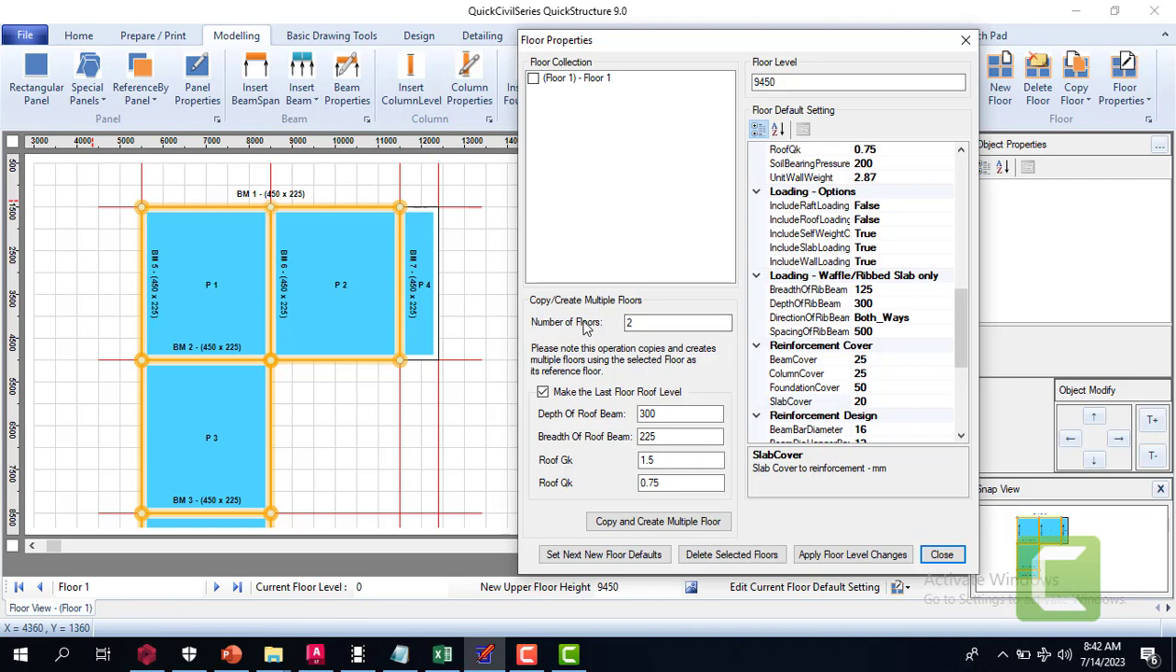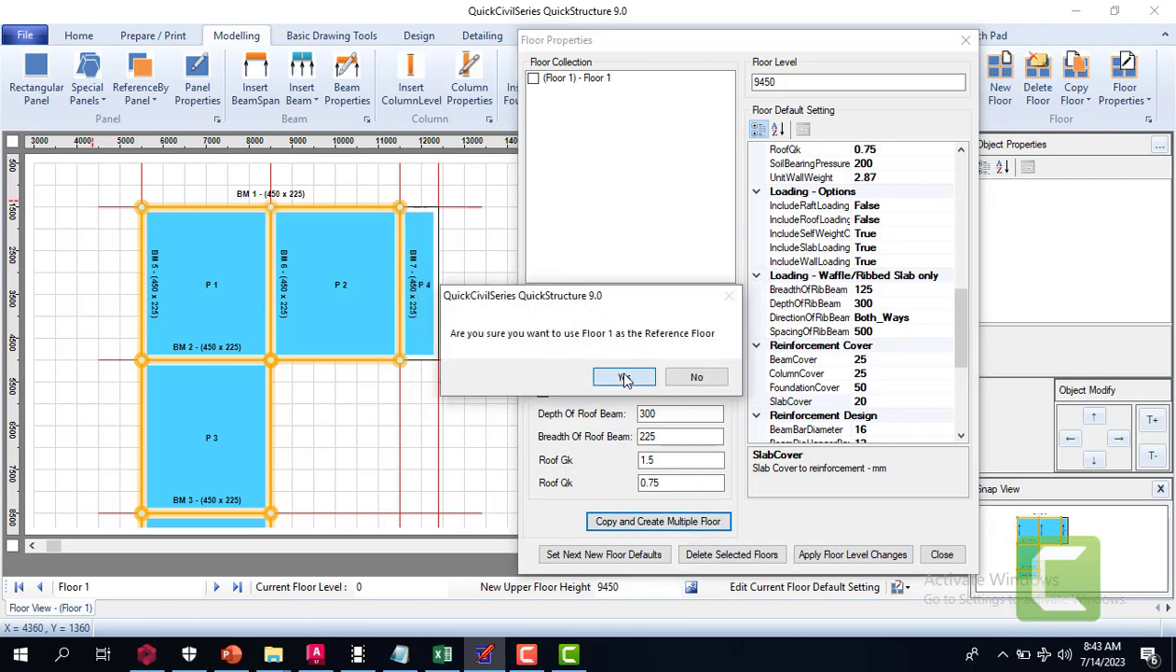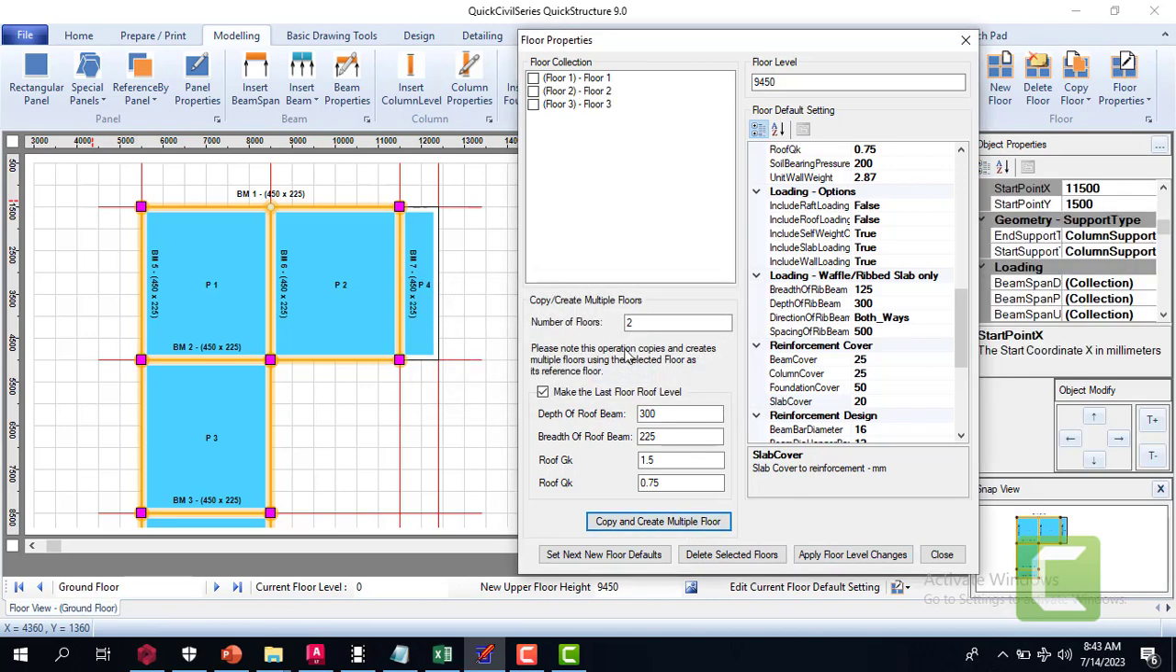All I need to do is to leave it at number of floors, which is 2. So if I click on copy and create, now it will give me the first floor and then the roof level. These are what we call number of floors; it includes the roof level. So if I click on copy and I click on yes and I click on yes, now it has generated it for me.